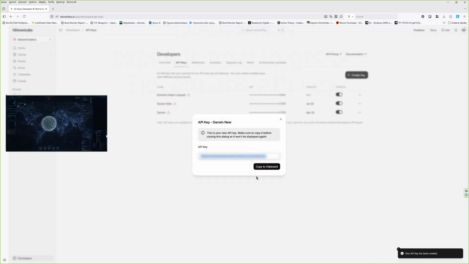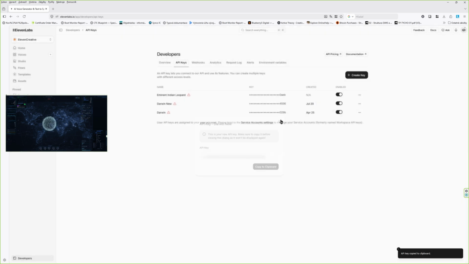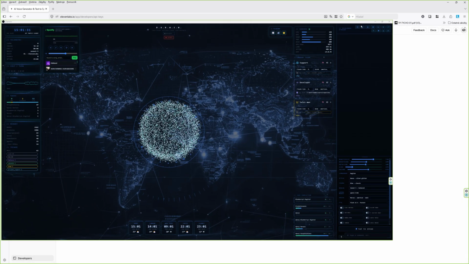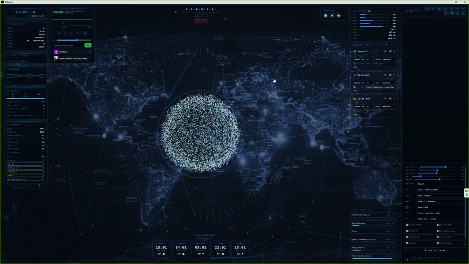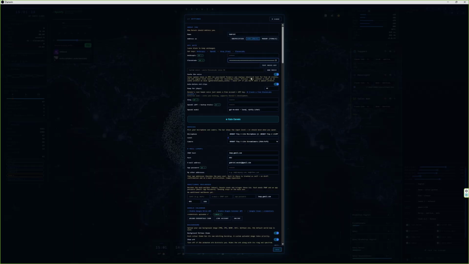Either way, one rule. Treat this key like a password. It's meant for me and no one else. Copy the key, then come back to me. Settings, the ElevenLabs field, paste, save.